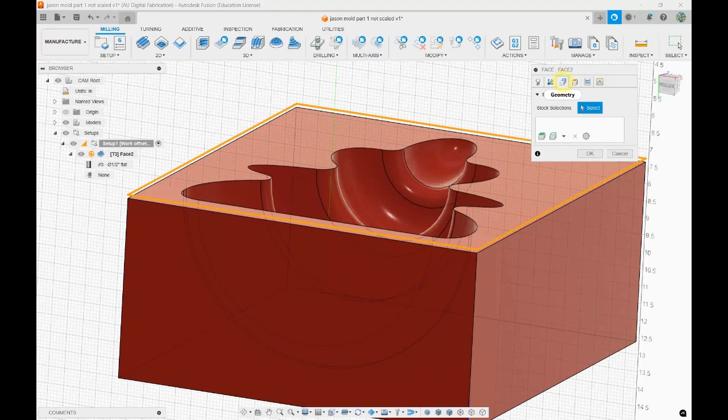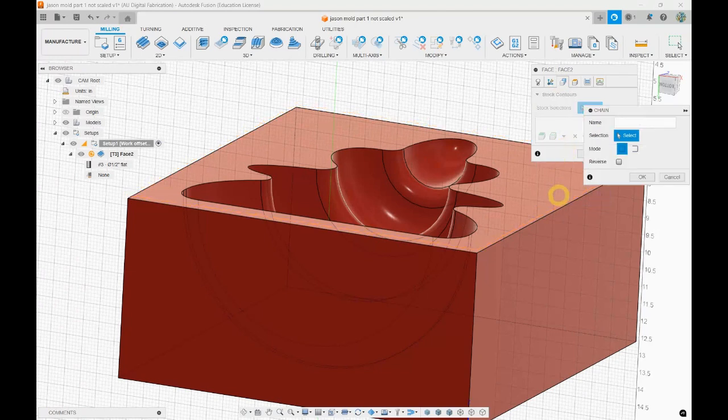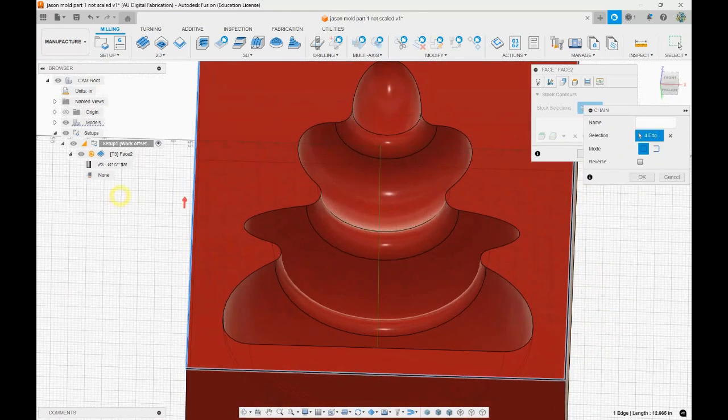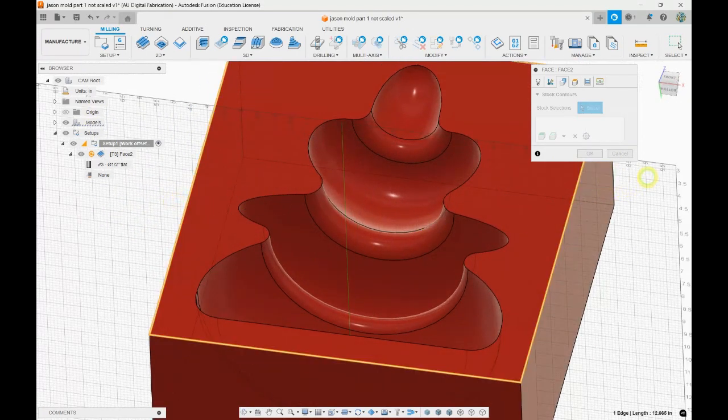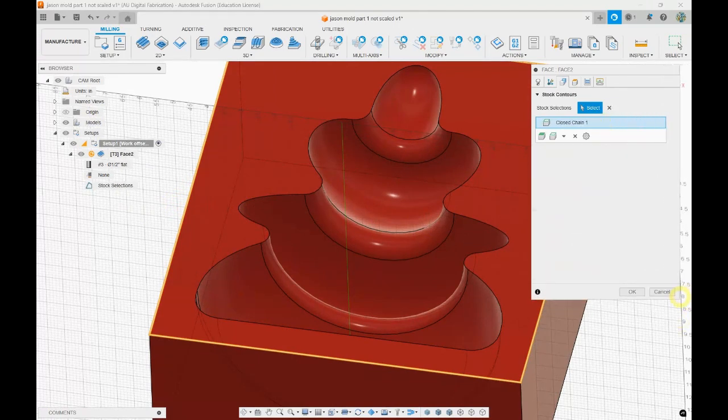So this is our geometry tab. So we have some options of how we choose. So I'm just gonna choose this chain, and that just means like an enclosed set of lines. And you can also select an open chain, but ours is closed. And then click OK. And if you need to, you can make this bigger.